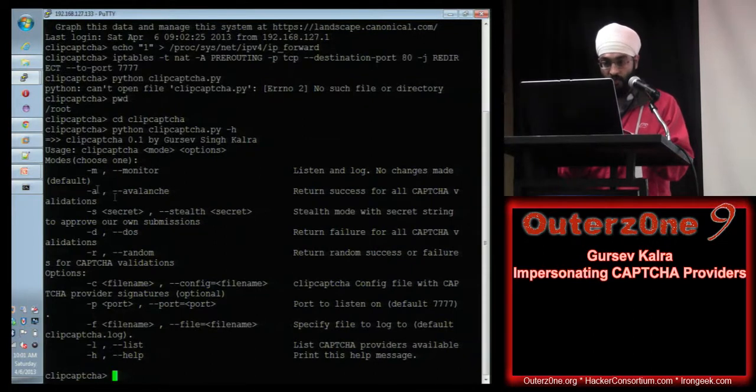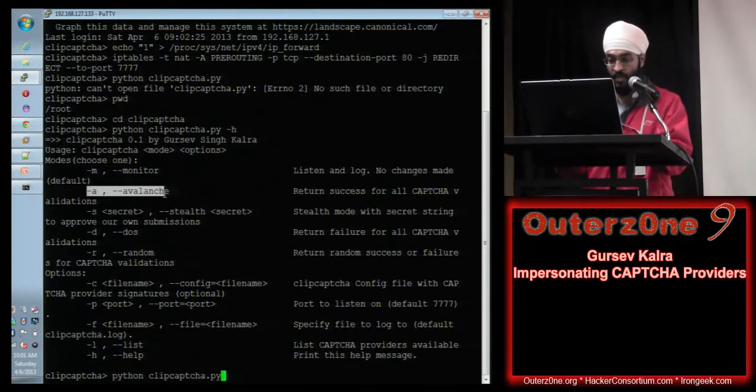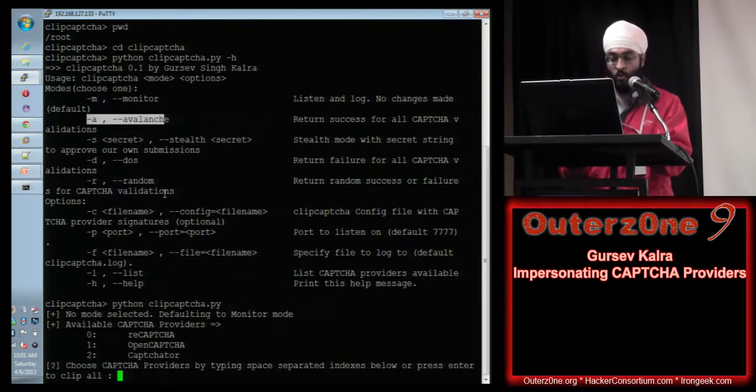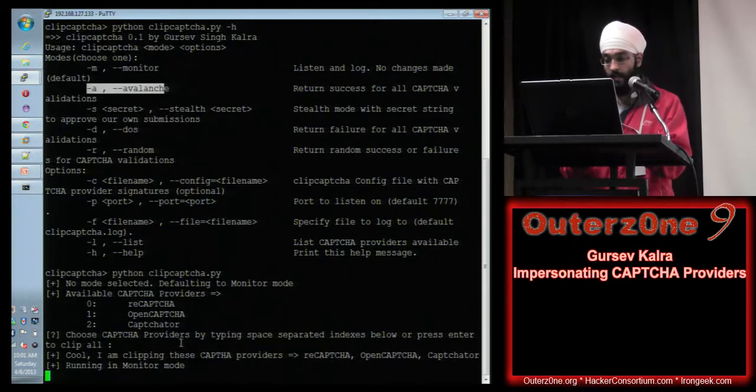All right, so these are the various modes: monitor mode, avalanche mode. By default, it runs in monitor mode, so we're going to just start with that. You can choose the CAPTCHA that you want to intercept. We are going to first run it in monitor mode and let it capture the keys for reCAPTCHA, and we will be able to see that. So it is capturing the CAPTCHAs for reCAPTCHA, OpenCAPTCHA, and the third provider.